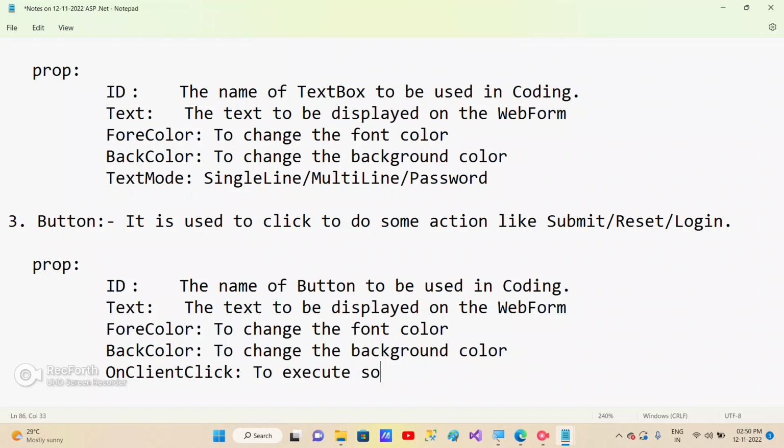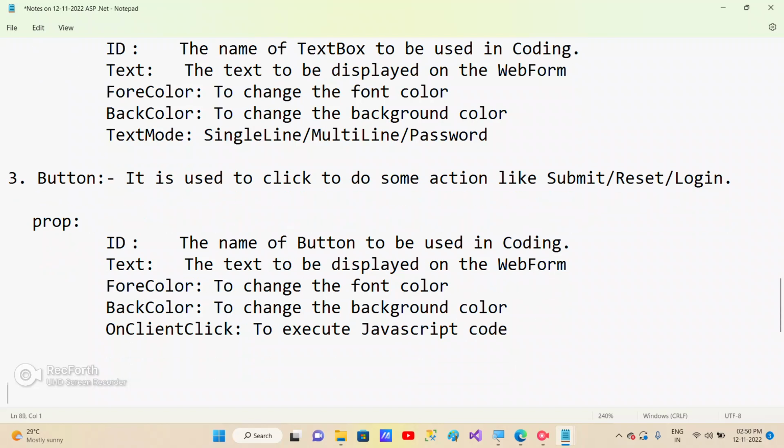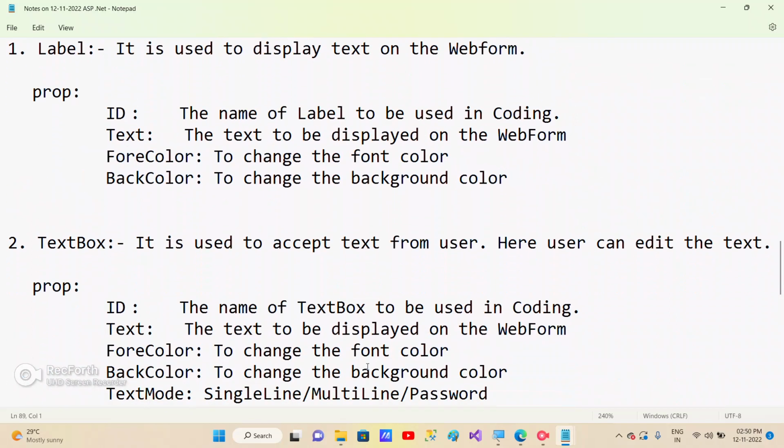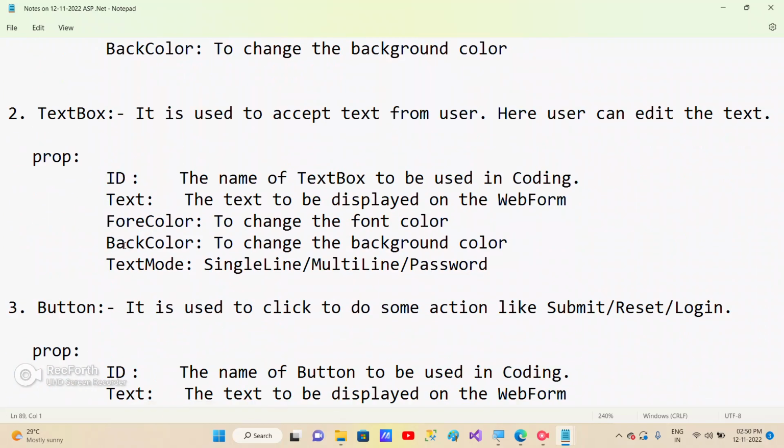Suppose whenever I want to execute some JavaScript code, meaning client-side script code, we use the OnClientClick property. Okay, we'll discuss it later when we go to upcoming examples. So these properties we have to remember, guys, while working with all these things.